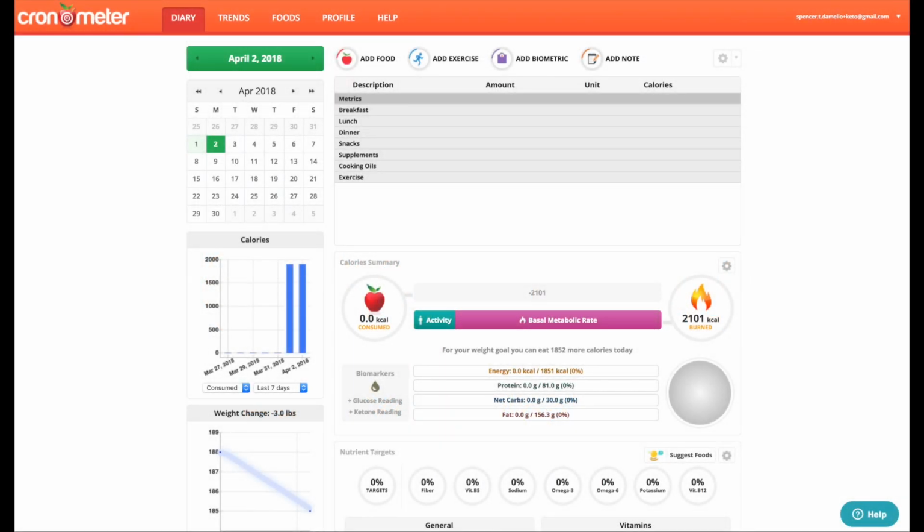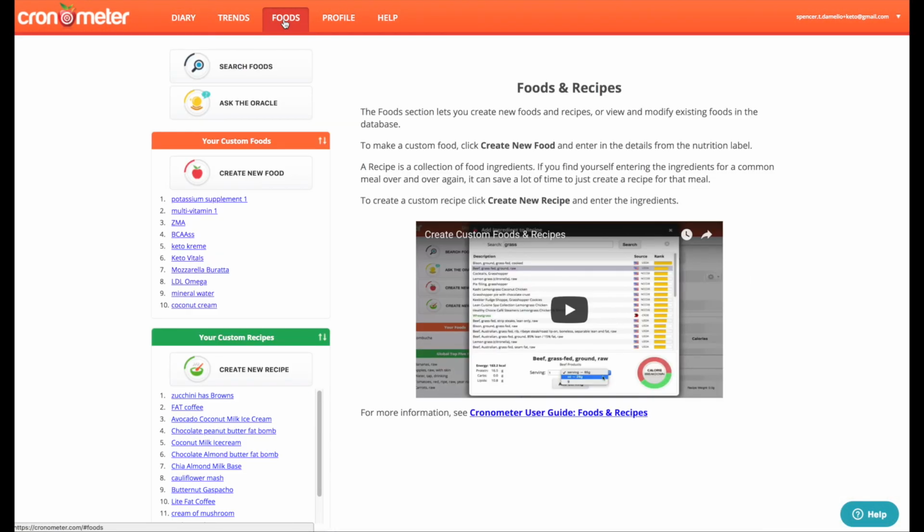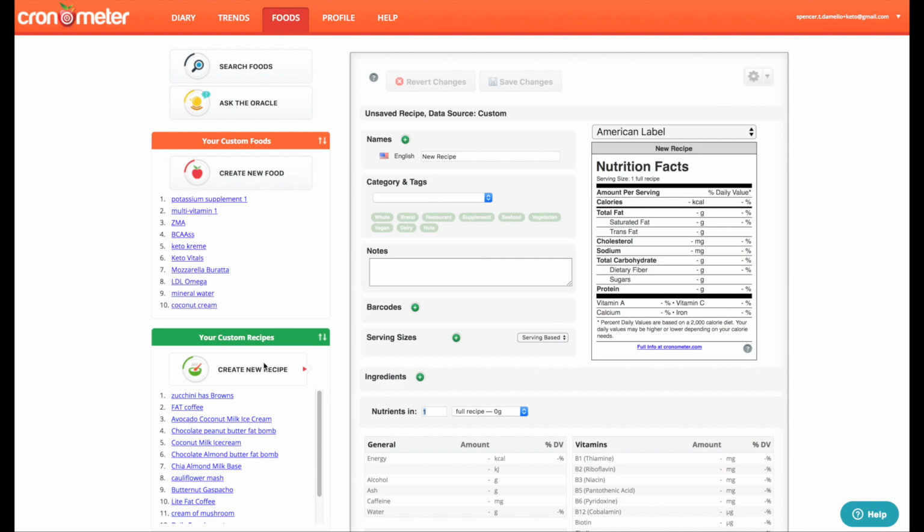Let's check it out. Many of you will have created custom foods and recipes using the food editor in the Foods tab of the app. If you're new to that part of the app, check out the videos I've linked in the notes below. Otherwise, I'm going to cover how to use the recipe editor to create your own daily meal plans that you can use to manage your diet throughout a week.